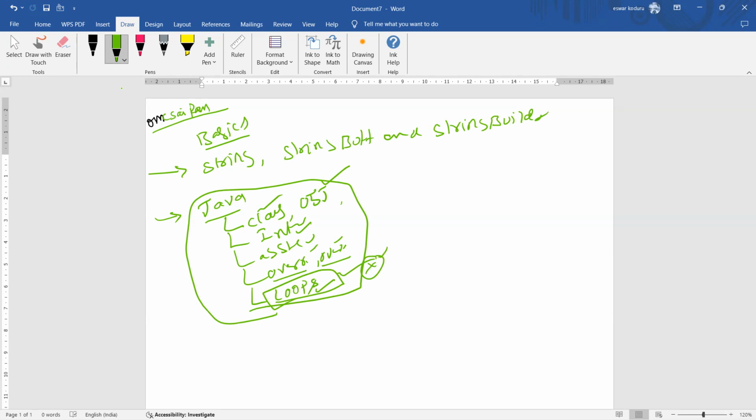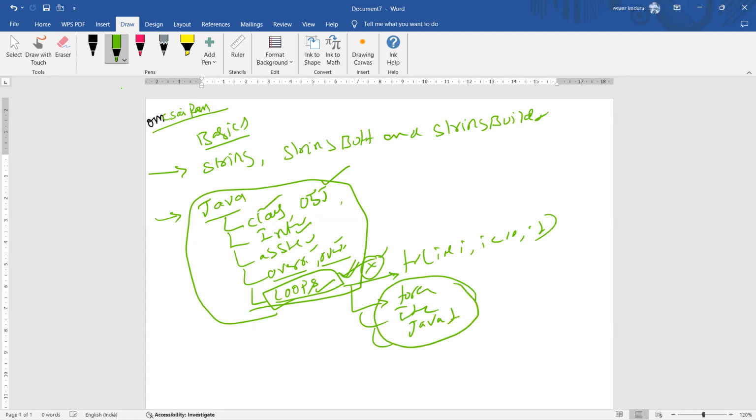When we are using collections, we are using loops, but not like for i equal to 0, i less than or equal to 10, i plus plus. We have different types of loops: for each, iterator, and Java 8 for each. That kind of loops we need to practice. Once all this is completed, you are very good at Java. First, I already taught you class, object, interface, abstract class, overriding, overloading.